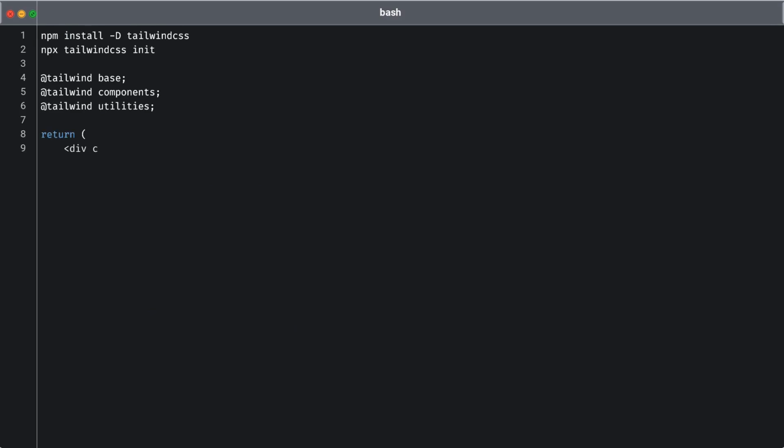Now let's implement Tailwind CSS to enhance our application styling. First, we need to install Tailwind CSS by running a couple of npm commands, which will add it to our project as a development dependency, and initialize the configuration file.